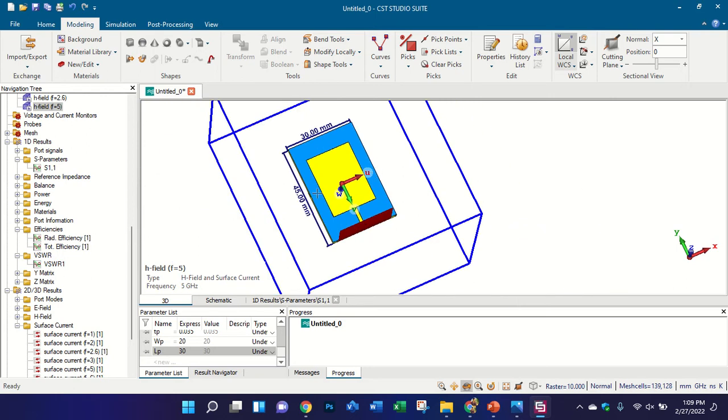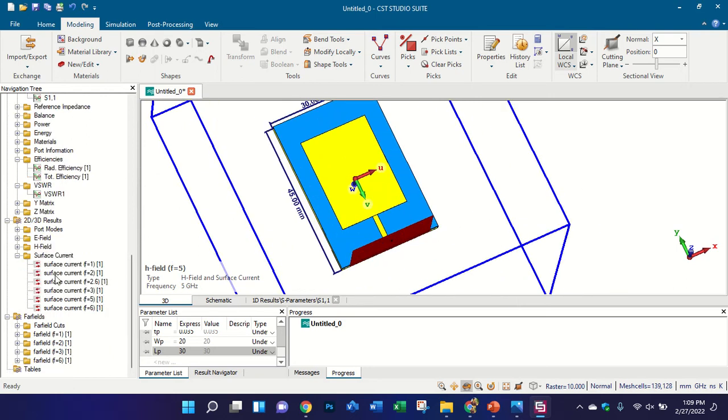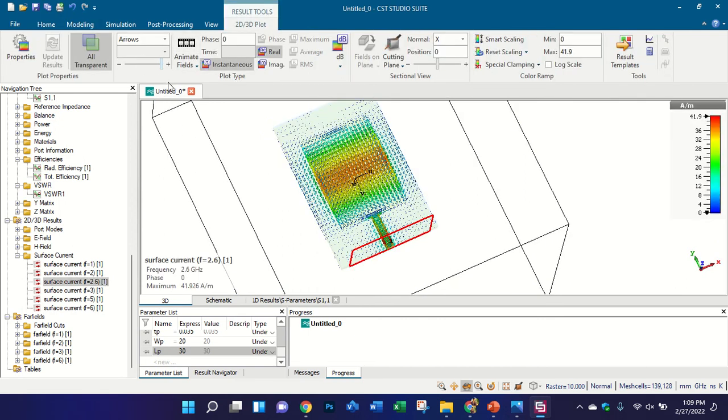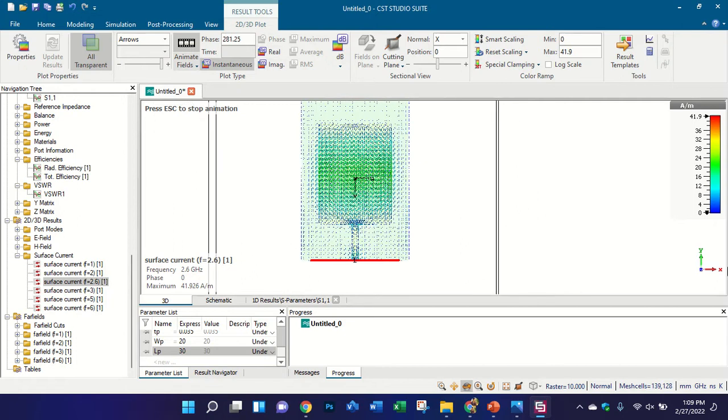Okay, the simulation is complete now, and you can see here you have the field monitor for the surface current at 2.6 gigahertz. You can animate this one, or you can increase the surface current from here. Can you see here? Now click on animate field. Now you can see.